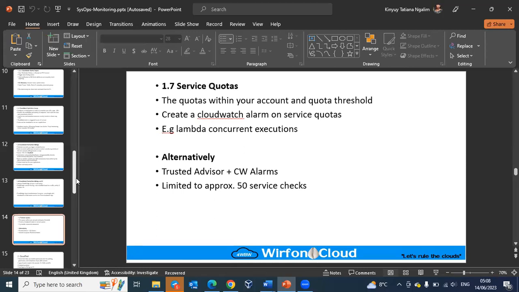Alternatively to Service Quotas, you can use Trusted Advisor and CloudWatch alarms. It basically does the same thing, but the difference is that on AWS Trusted Advisor, you only have a maximum of approximately 50 services that you can check quotas for. So Service Quotas is a better tool to use because it gives you all the services and you can check the quotas and threshold reach for all of them.